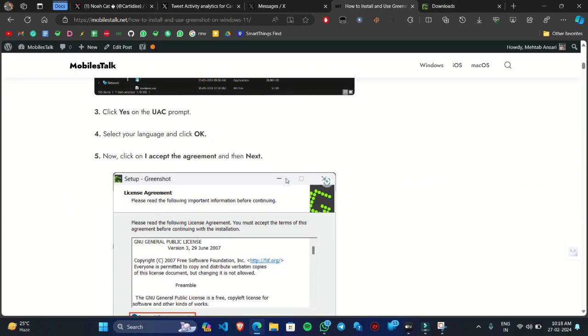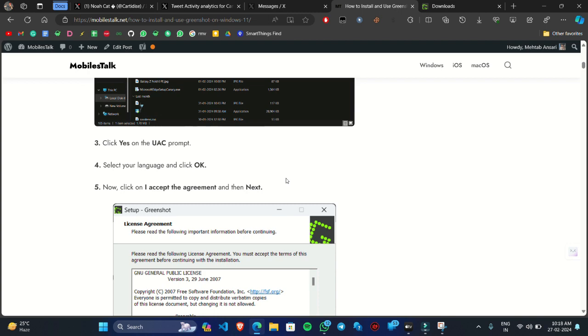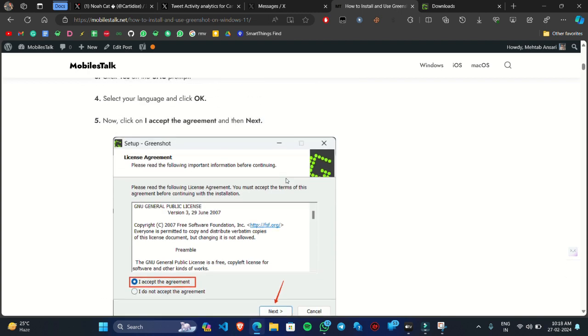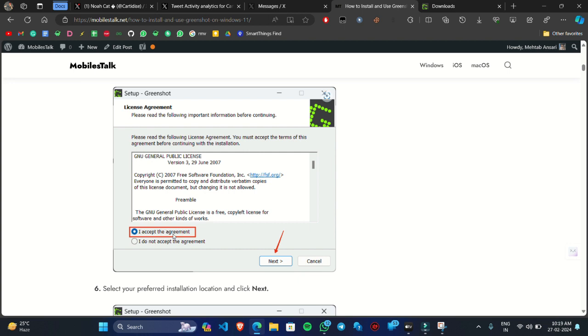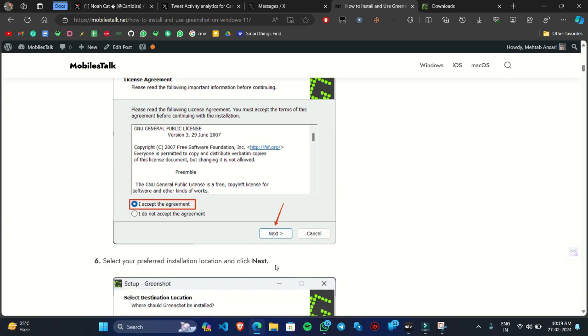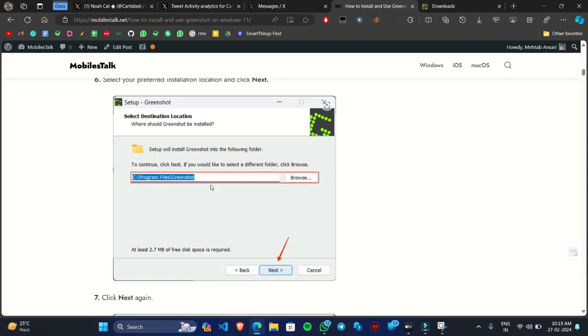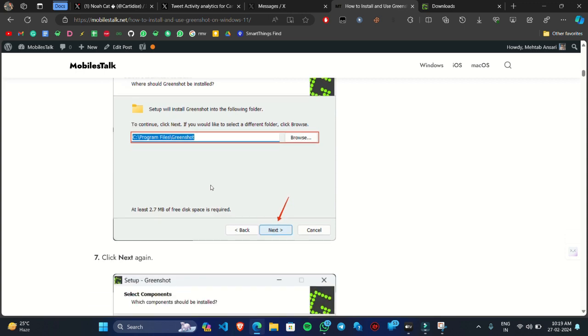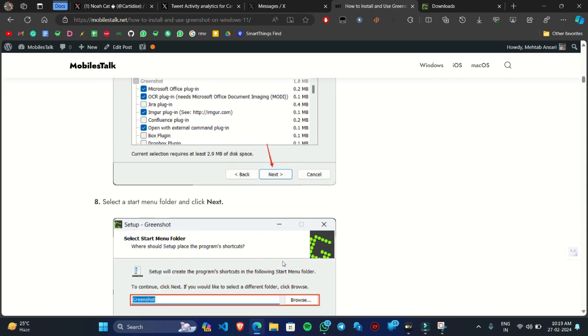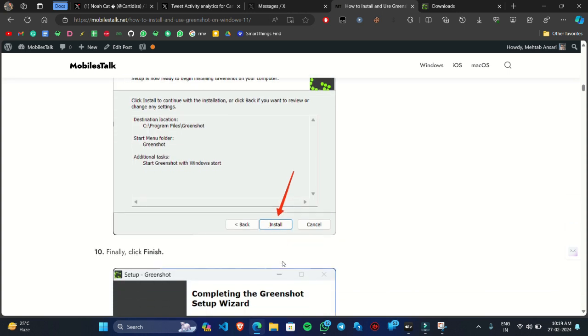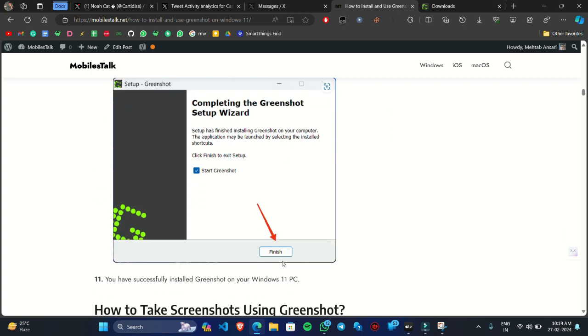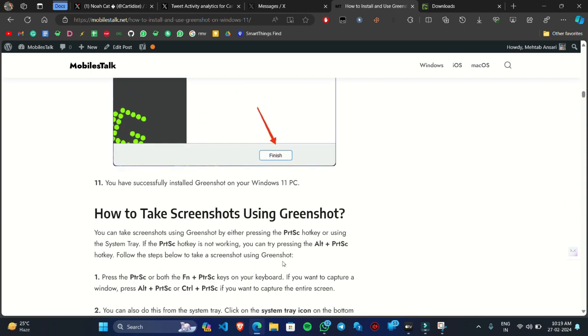Once the installer pops up, I have to click yes on the UAC prompt and then click OK. Select your language and click OK. And then I click accept. I accept the agreement and then click next. Then you're gonna select the destination location and then click next again. Click next again and then click next again. And then finally click install. Once the Greenshot setup is installed, you have to click finish and then you can start using Greenshot.